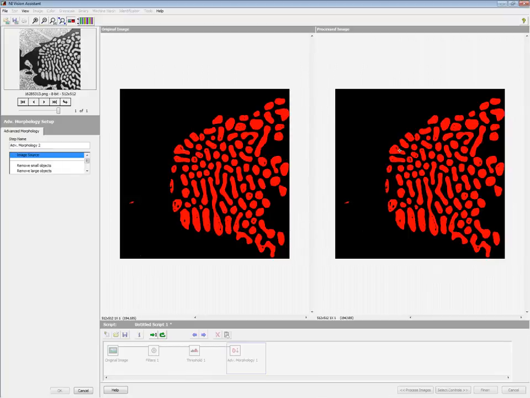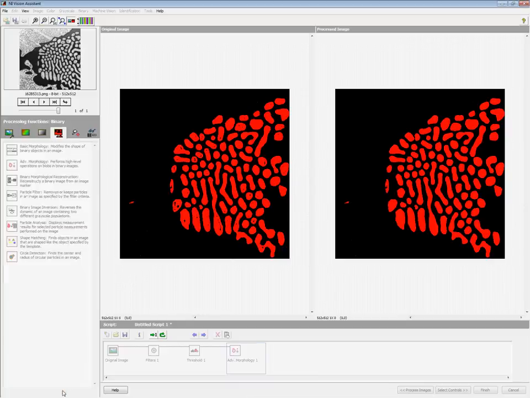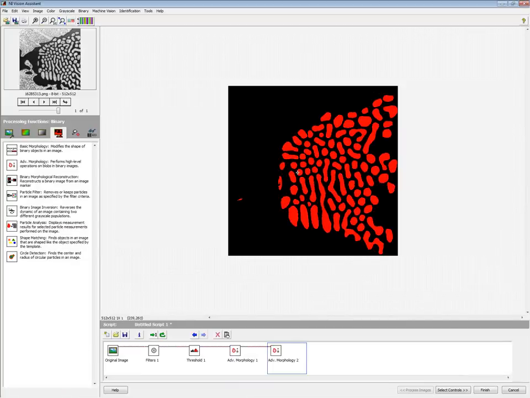Again, we'll go to the advanced morphology and as you can see here, the particles are not filled up completely. So they have some discontinuities inside of that particle. So what we'll do is we will fill up the holes here. Okay. So when we fill up the holes, what happens is the entire discontinuity disappears.